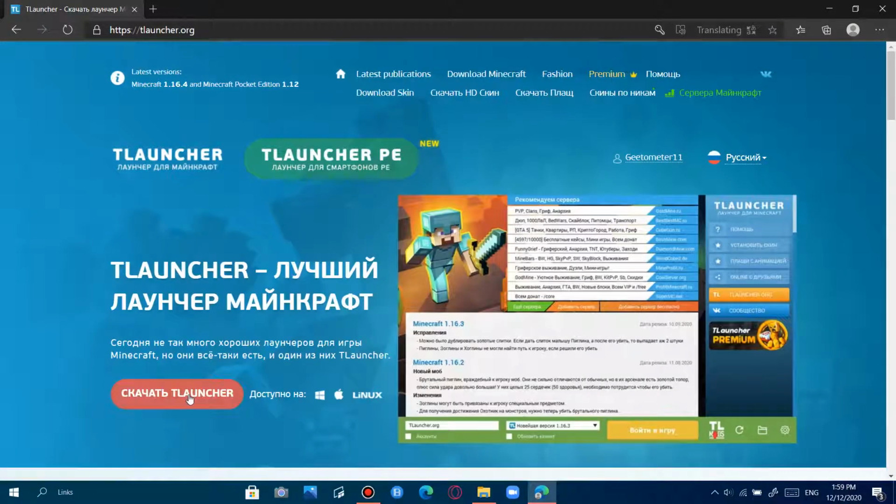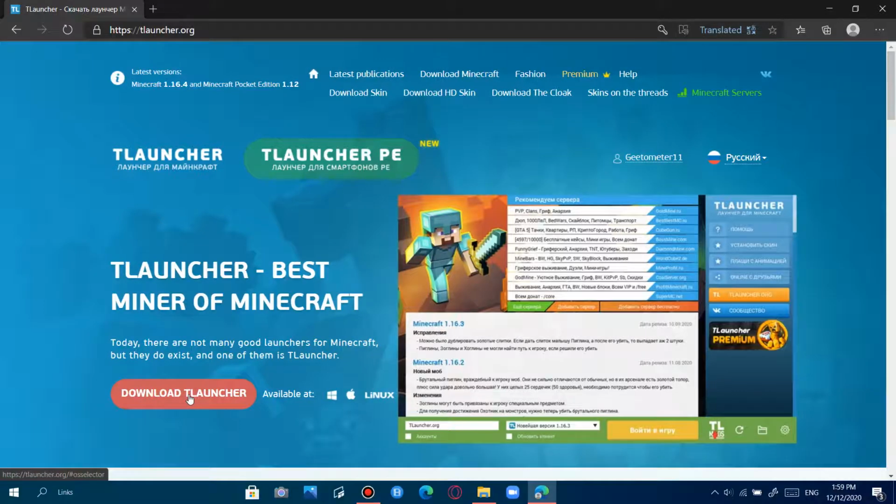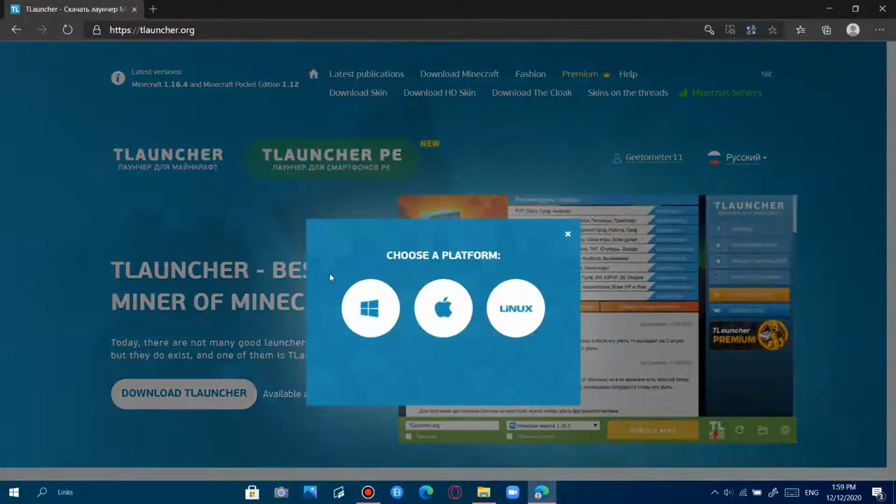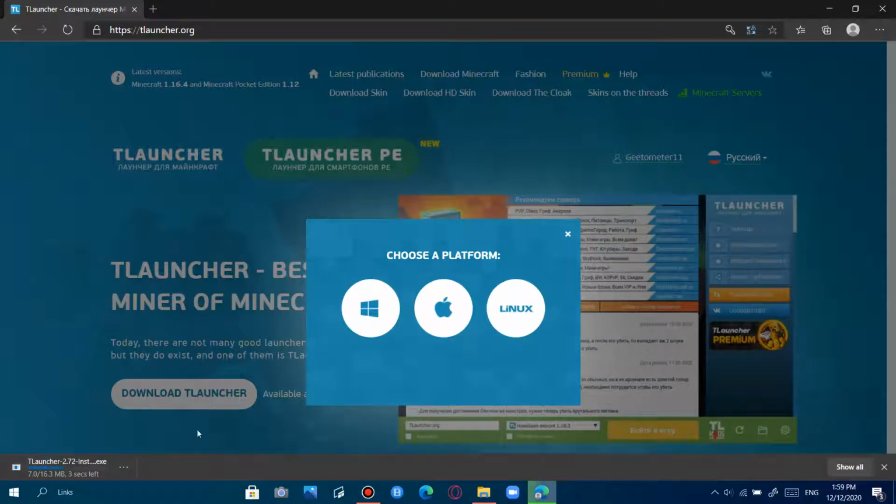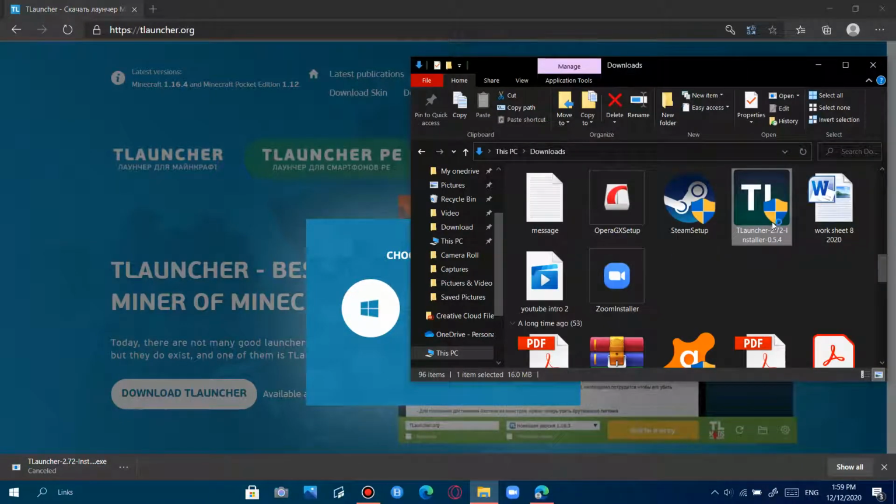What you have to do is click on the Download TLauncher button, and once you click there, you can see the Windows button. You can choose based on what platform you're using. We have Windows, Apple, and Linux. So you click on Windows, and you will see the download is starting. As you can see here, the download has already started. I already have the download, so I'll just cancel it, go into my files and open the TLauncher setup.